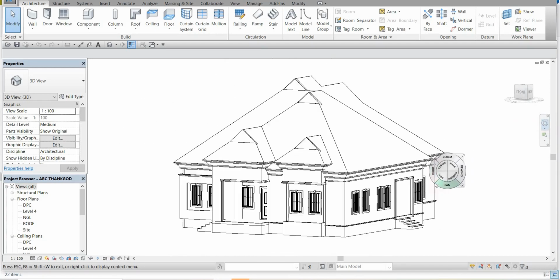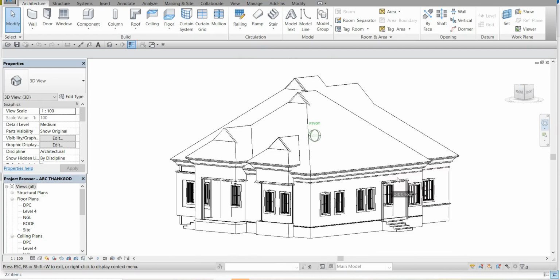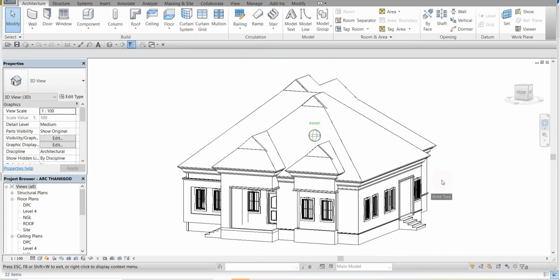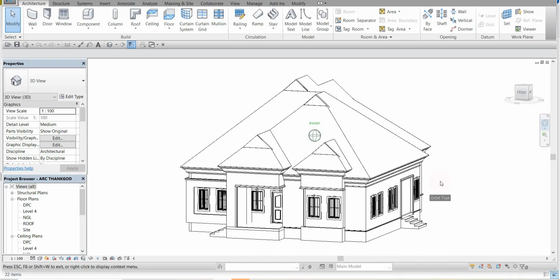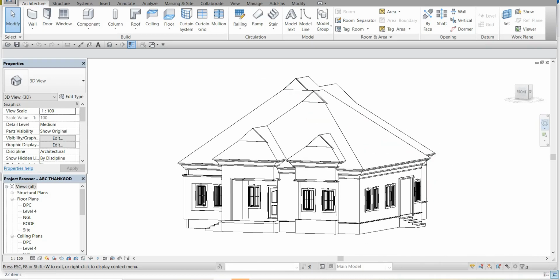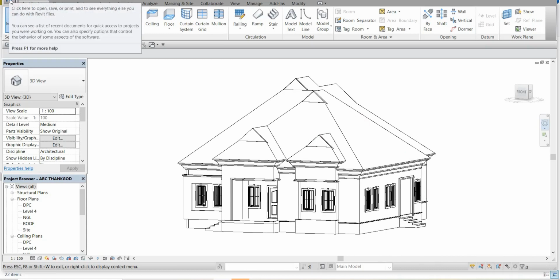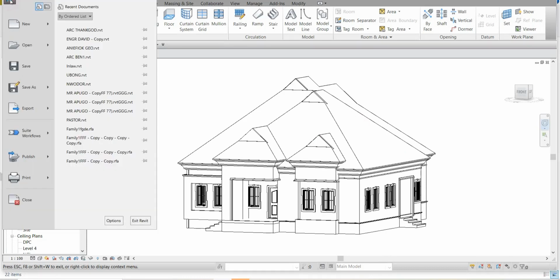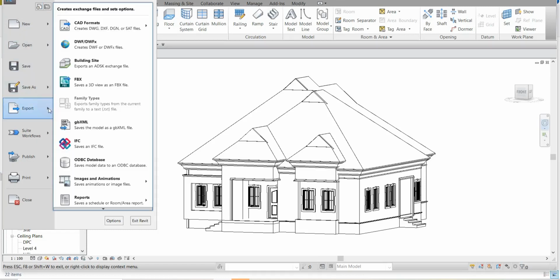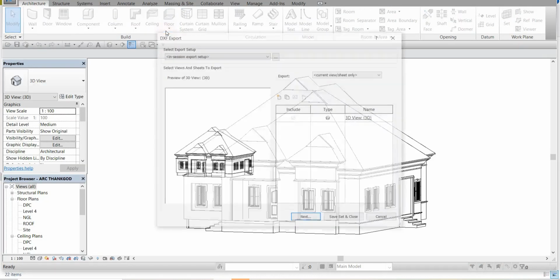So all you need to do is to open your 3D view just like this. When you've done that, you click on this Revit icon. You click on it, then click on export. You'll see all these formats. Then you click on DXF. Okay.